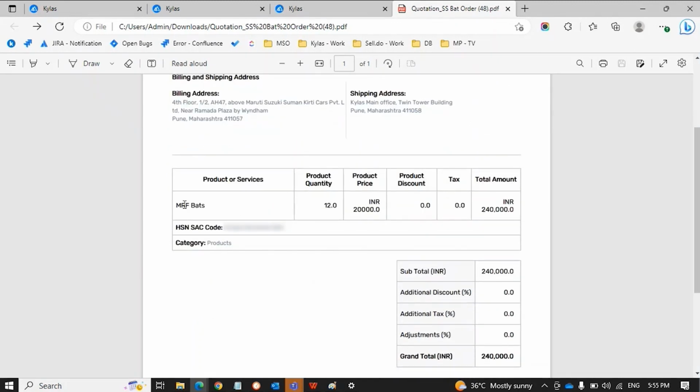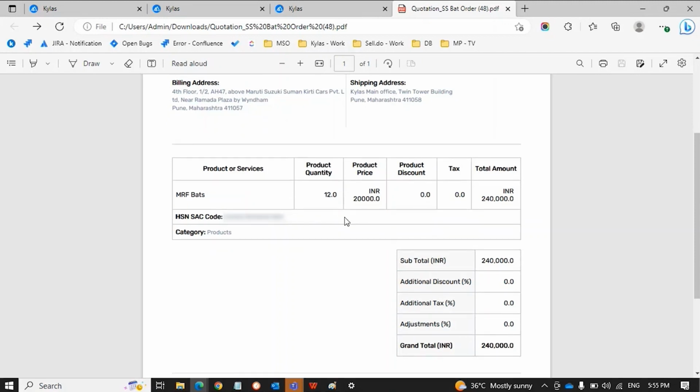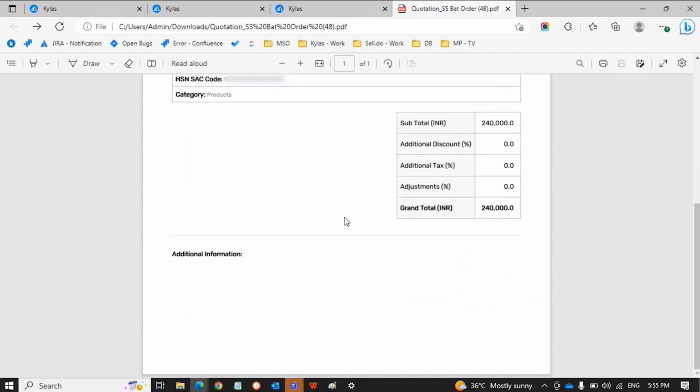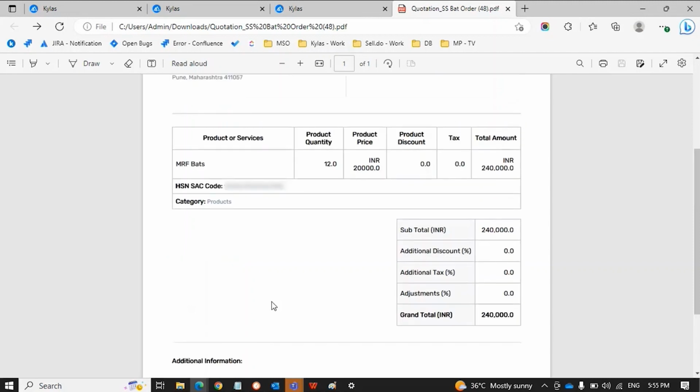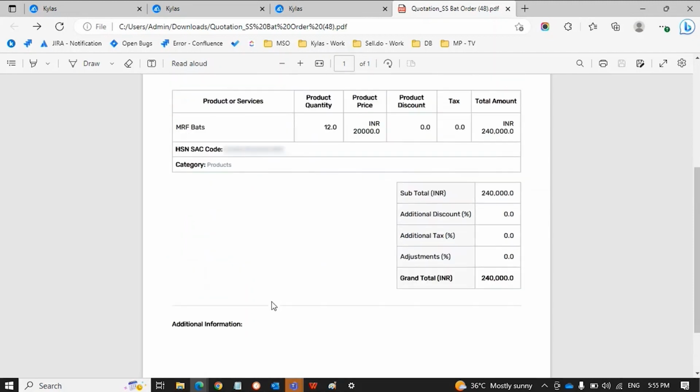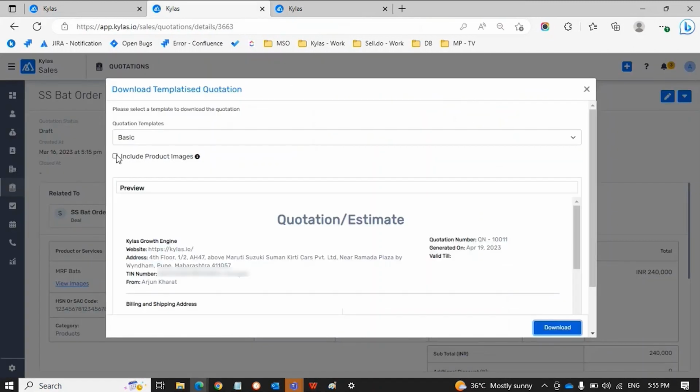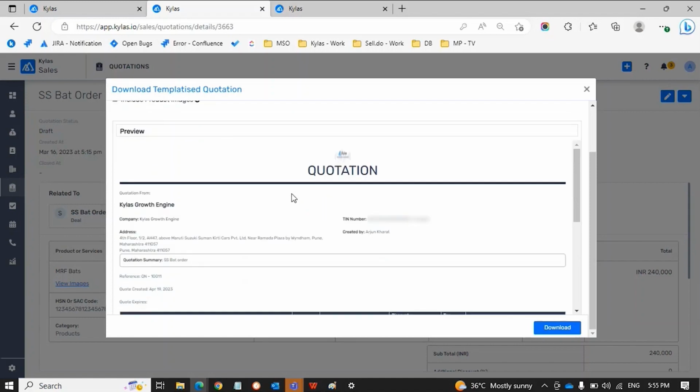Now here we have MRF BAT, and we also have an HSN or SAC code for our product. Then we have quantity along with price, any discount that we want to give, and the total price. Also we have additional information. So here I have not inputted any. Now let me show you how it will look in a modern template.